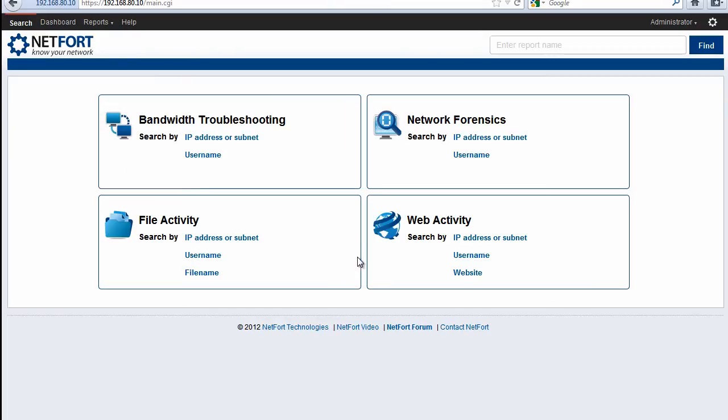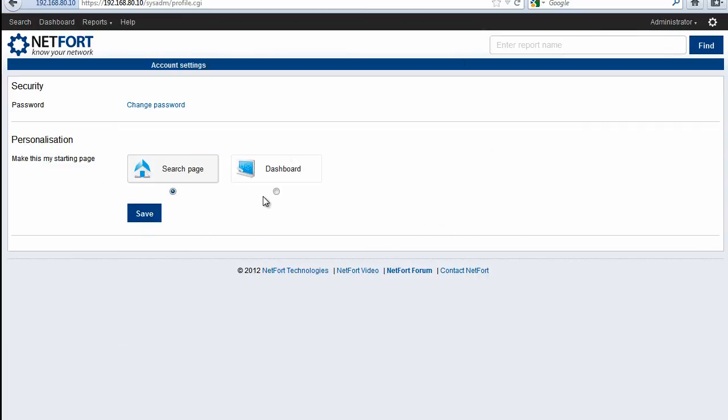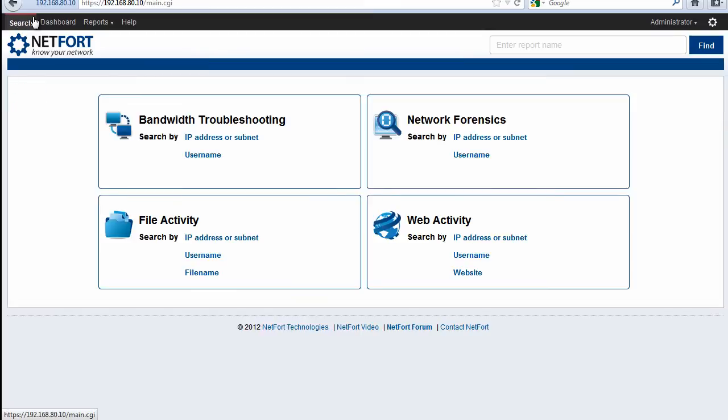This version also introduces our new search page, and our search page brings together the four most common ways LANGuardian is used: bandwidth troubleshooting, network forensics, file activity, and web activity. You can set this up as your default home page or your start page. So to do that, if you click up here on the right hand side, I'm logged on as administrator, so you click that, go to account settings, and I can choose either the search page or the dashboard view as my default start page. Both options are available as well up here at the top, so you have search or dashboard. So let's take a look at the search page.